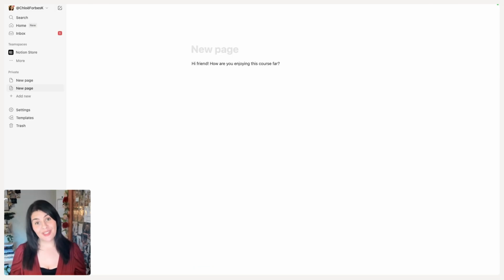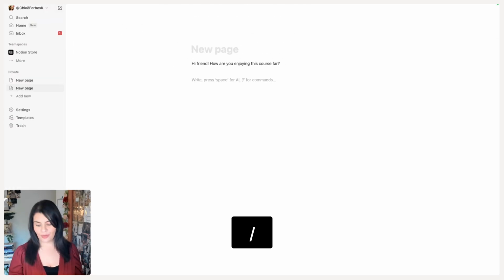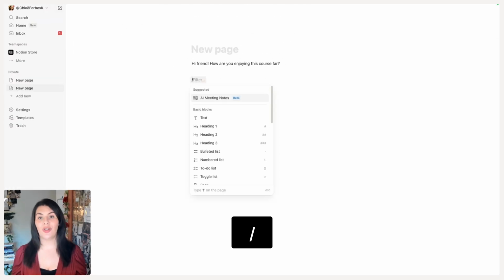Now, while this looks like a simple text document, everything that you add to this page is considered a content block. Think of content blocks like Lego pieces. You can combine them and rearrange them to create exactly what you need. To add a new content block in Notion, you can either hit enter on a new line, hover over and click the plus icon, or you can use slash command on your keyboard. And this will open up all of your different content blocks.